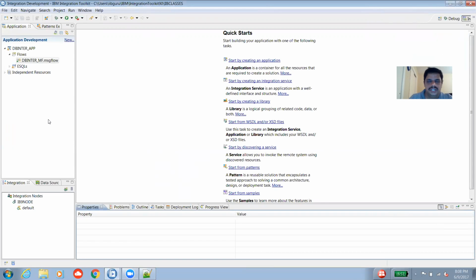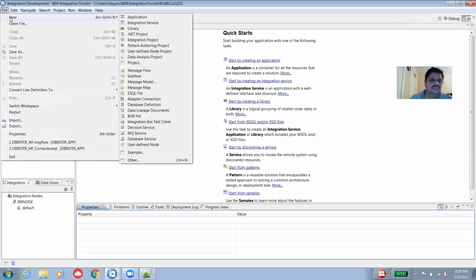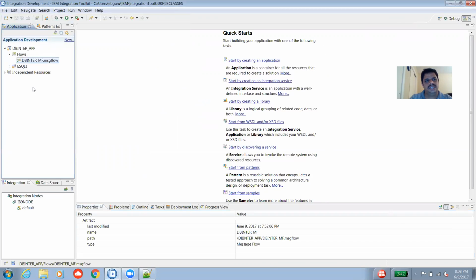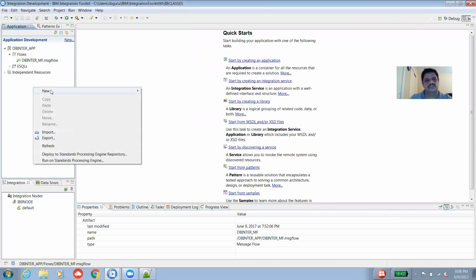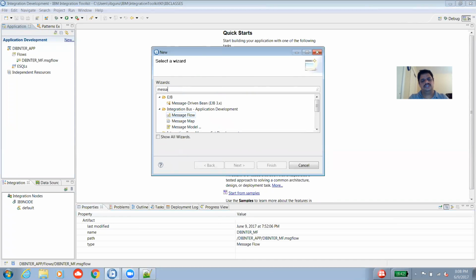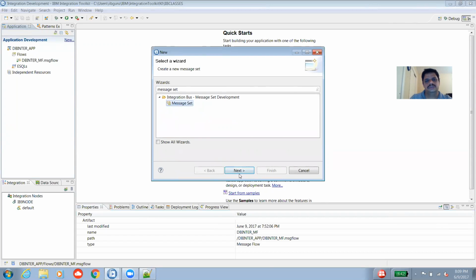First of all, we need to create a message set. How do we do that? There are a number of ways. You can either go to File, go to New, choose the option Other, and then type here "message set". Under Integration Bus message set development, there is an option called message set. This is one way, or you can right click in the application development view, go to New, choose Other, and then it opens the same wizard, message set. Okay, so I choose this option.